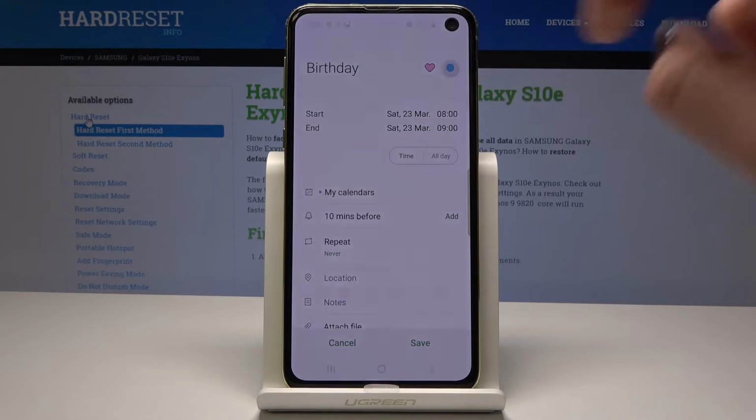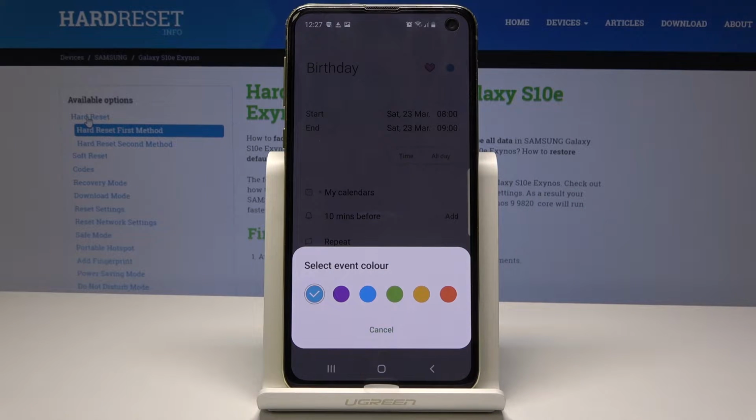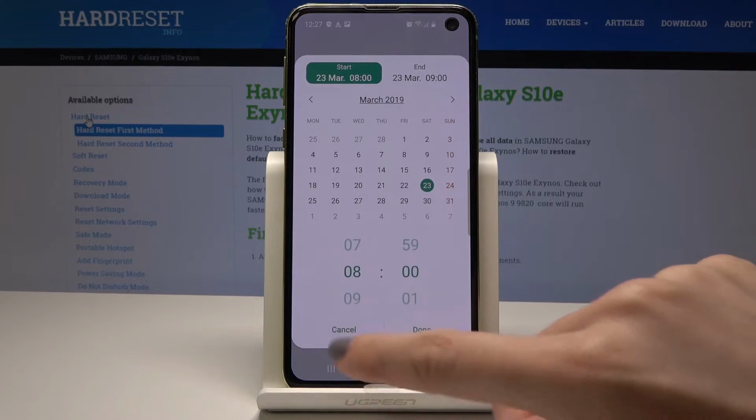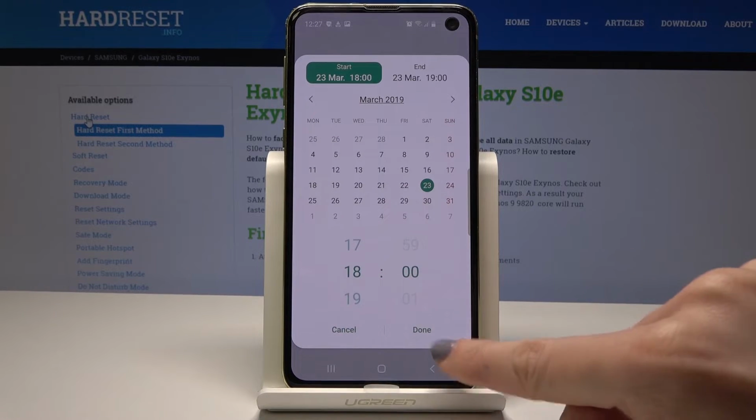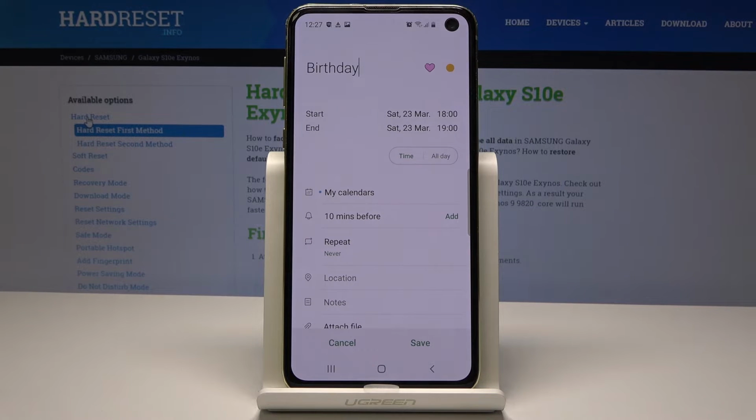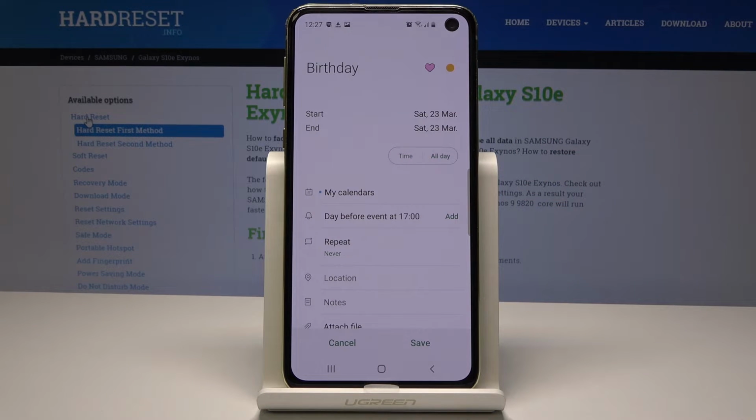Now you can change the color of your event, so it can be one from these colors. I will pick yellow. Then you have to select the start hour and the end hour, so you just have to select the time. It can be, for example, 6 to 7, or you can pick all day. So if this event is for the whole day, just pick the second option.